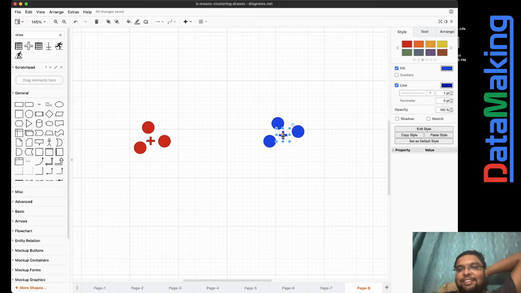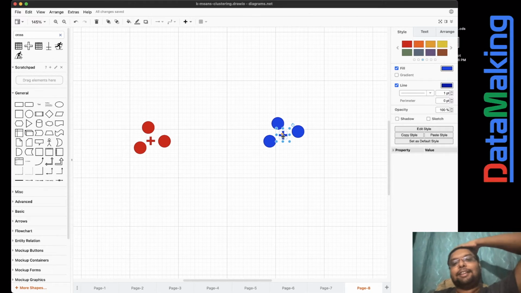So that's how it works. Just midpoint, recolor, midpoint, recolor, midpoint, recolor. That's it. And once nothing changes, you just exit.